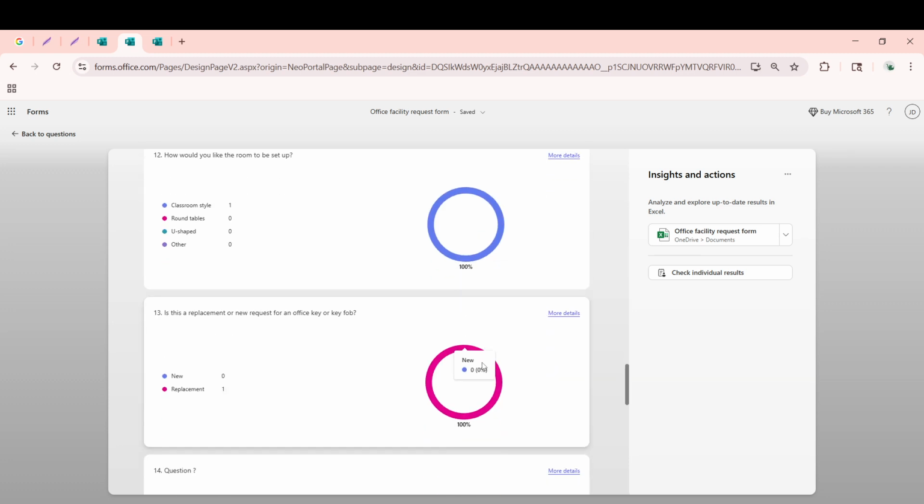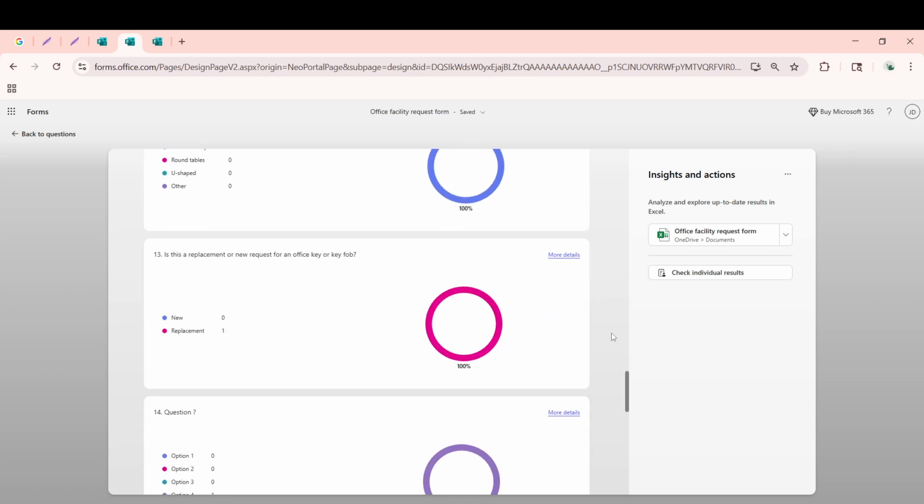And that's it. By following these steps, you can easily view and interpret the results from your Microsoft Forms. Whether you're using this information for business insights, educational purposes, or just personal interest, having a clear view of your data is incredibly useful.